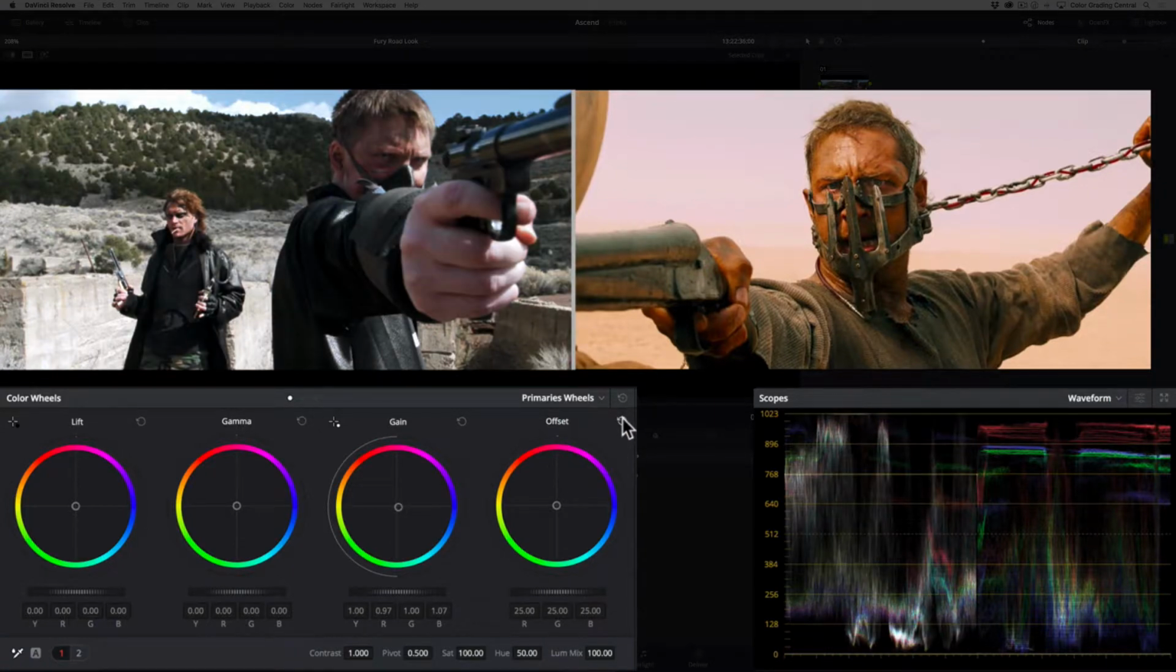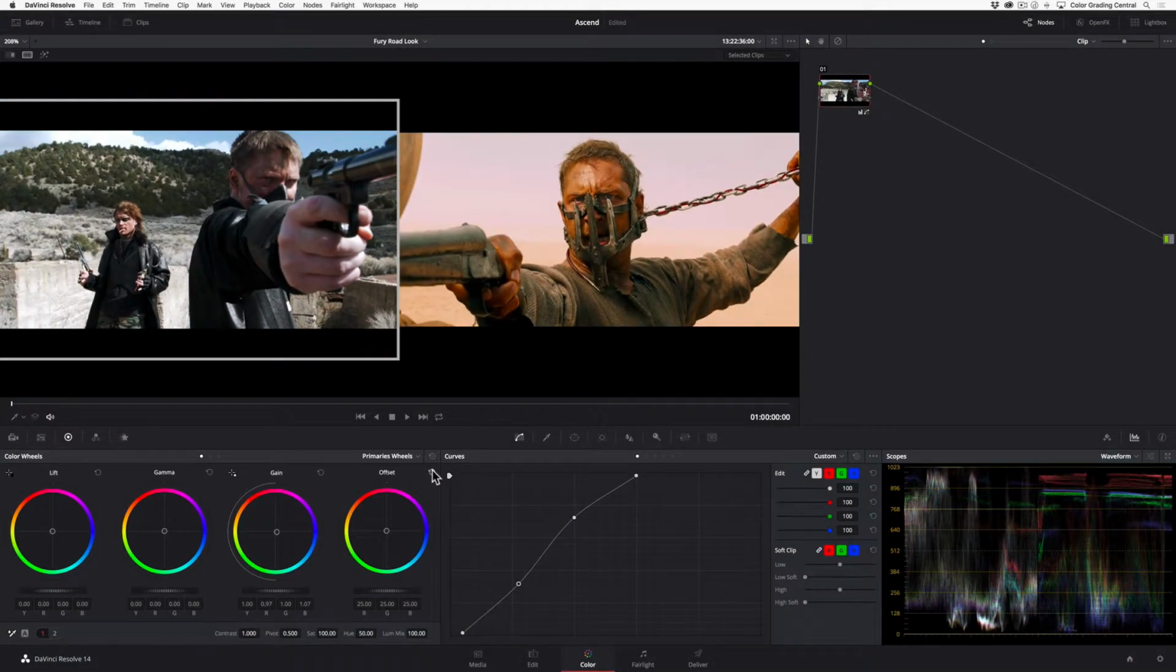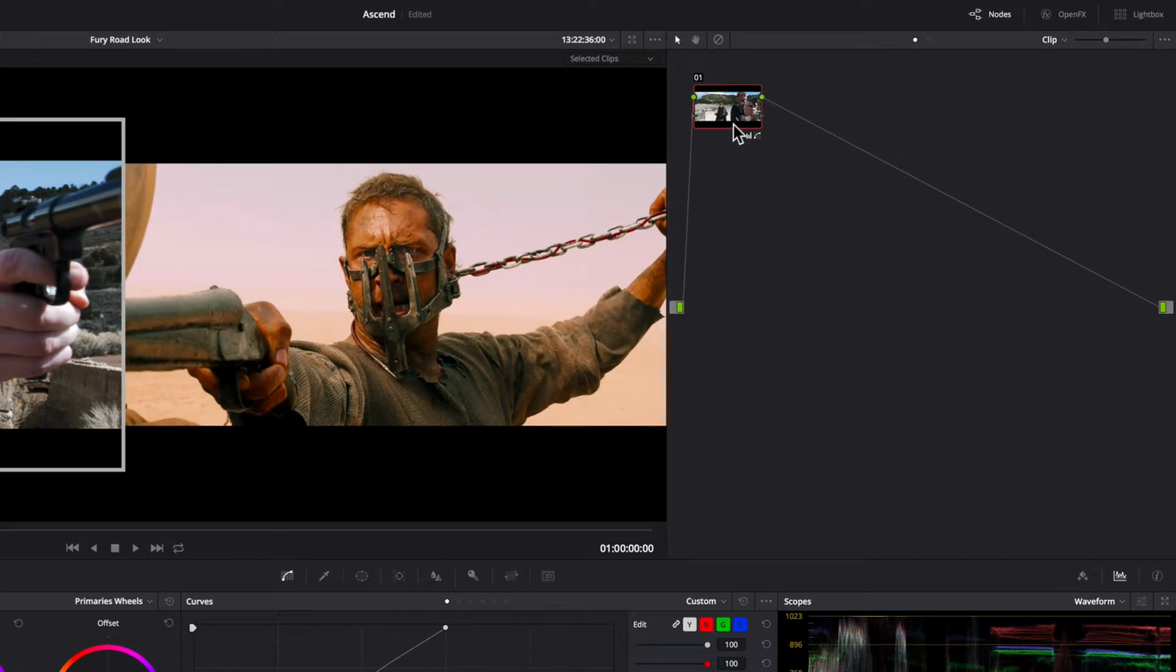We're going to have a lot of nodes by the end, so let's make sure to name our nodes as we go. Let's right-click on the node to add a label. We're going to call this one Base Correction. Okay, now let's move on to color.